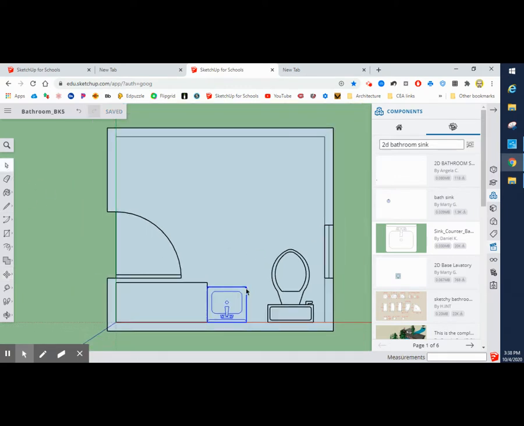This may be a good place to pause because now we have got our toilet in place. We've got our sink in place. We've got our countertop. Why don't you pause at this point and work on putting in the sink, the toilet, and the countertop.